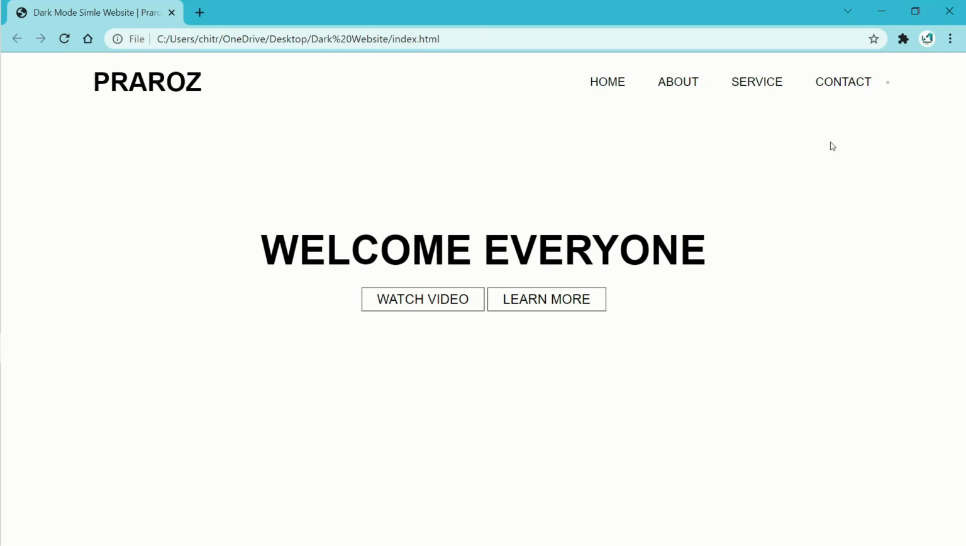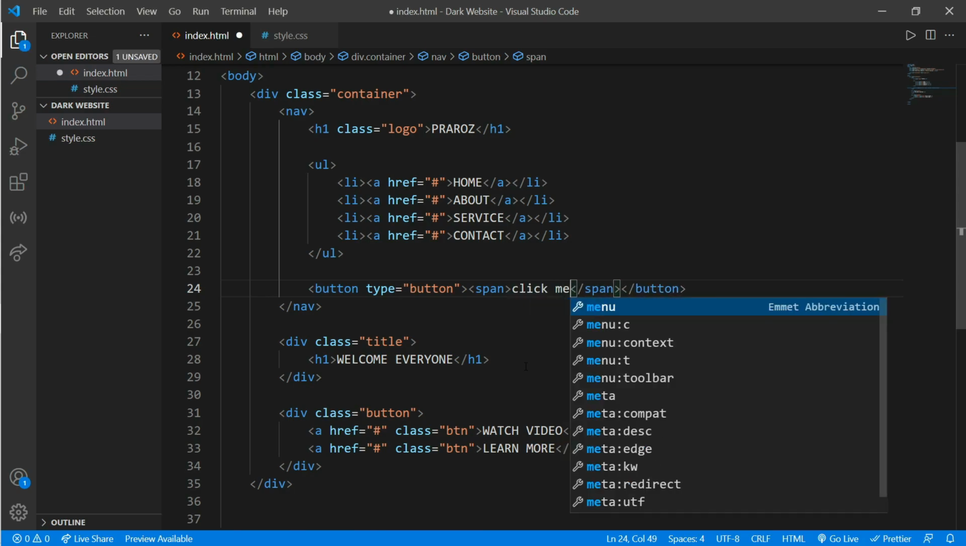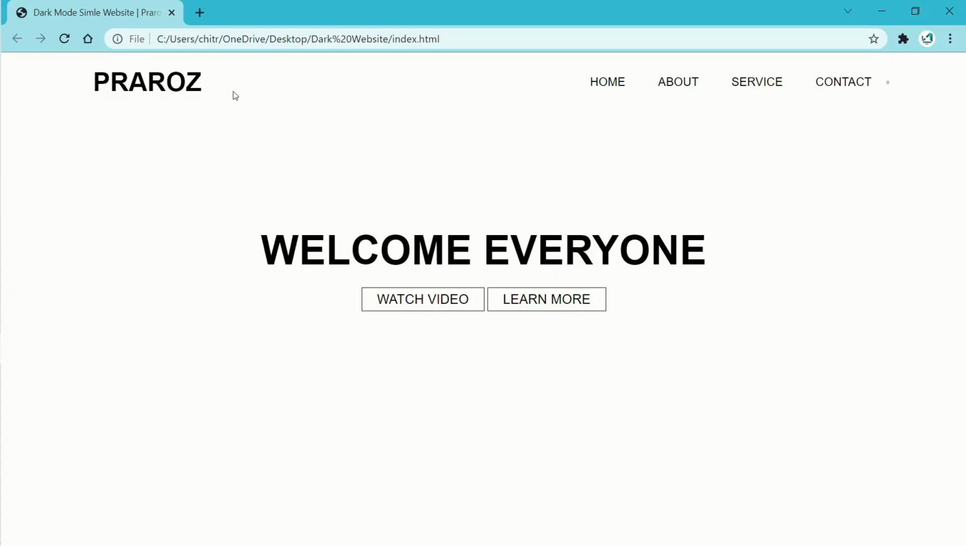So it looks very small. Let's write some text in between the span, let's say, click me. Then save it and reload the page. Here you can see our button.